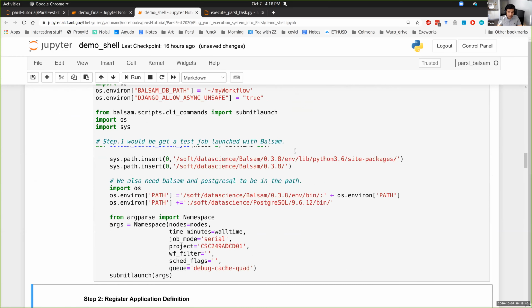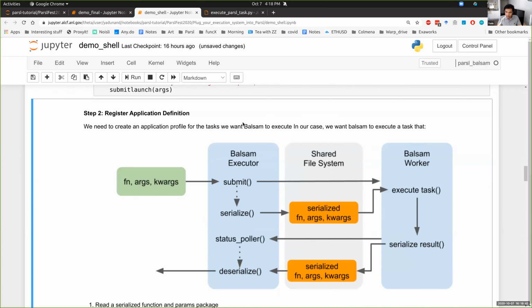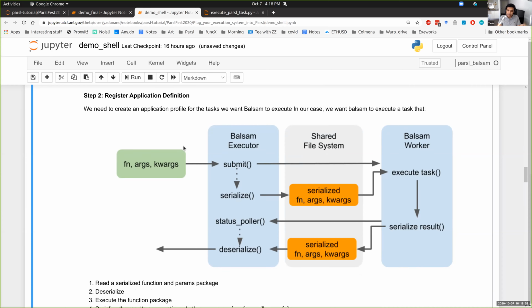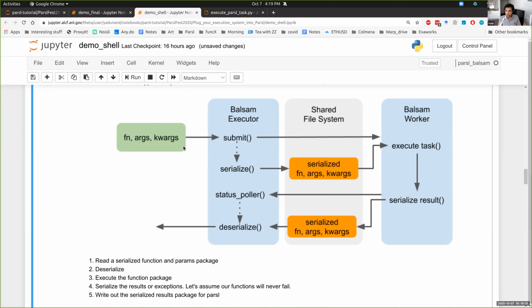activate that. Okay. So next bit is slightly more involved, and I think I should get into the details of this. So we need to register an application with Balsam. Think of it like this. Before you run a function, you need to define the function. So similarly, Balsam has this notion of an application definition that you need to specify and register with Balsam.